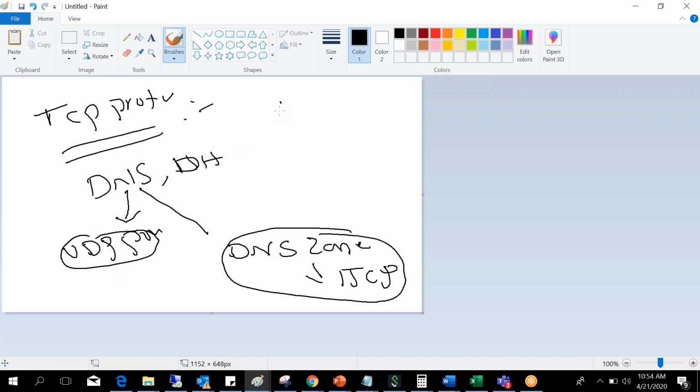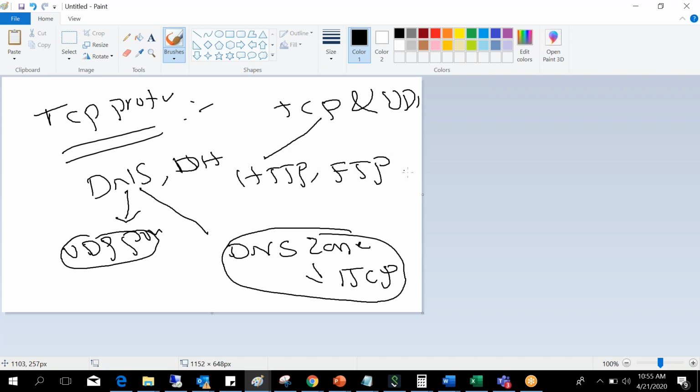So how many protocols do we have? TCP and UDP. First, under TCP: HTTP, HTTPS, FTP, and SMTP. All of these come under TCP. Under UDP, DNS and a few more things, I am not recalling them, but SNMP also comes under UDP.